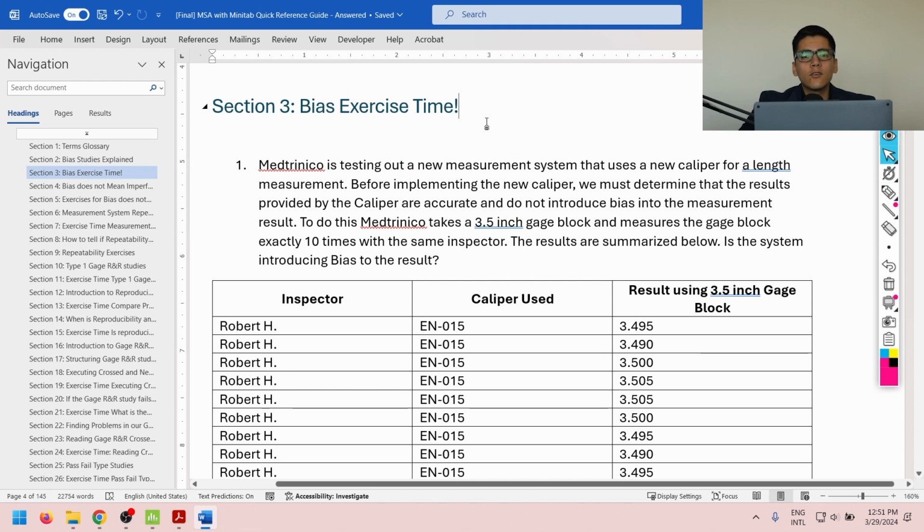Okay, we will now start with section number 3, known as our bias exercise time. Throughout the course, as we complete chapters, there will be exercise sections where we will show you how the exercise is structured, we will answer it together, and there will also be a couple of pauses in case you want to try and do the exercise on your own.